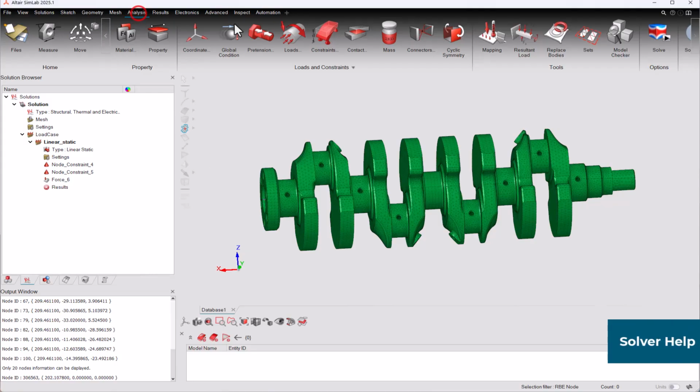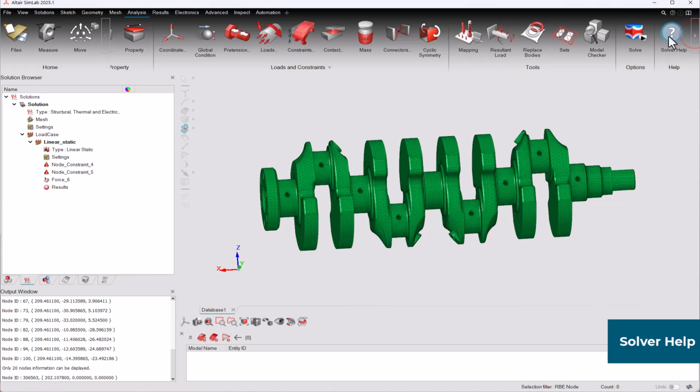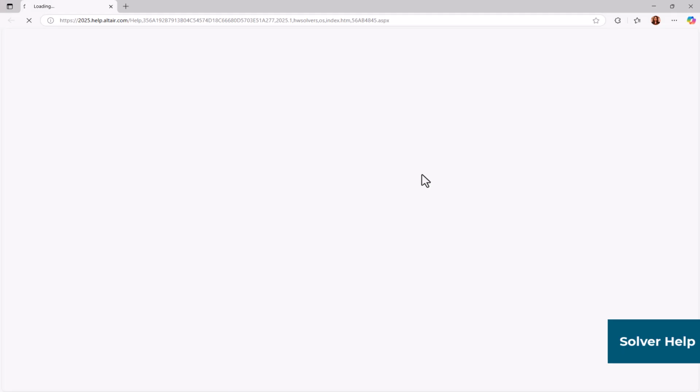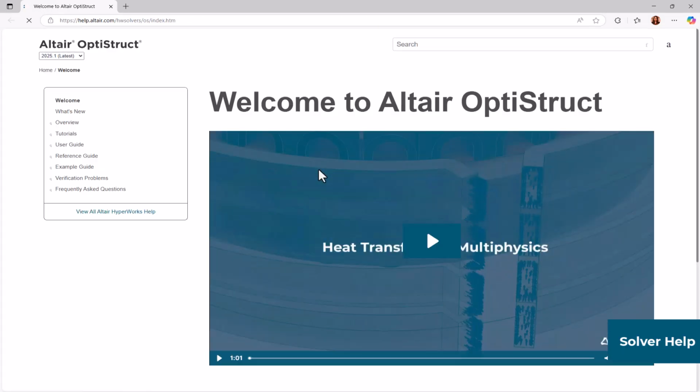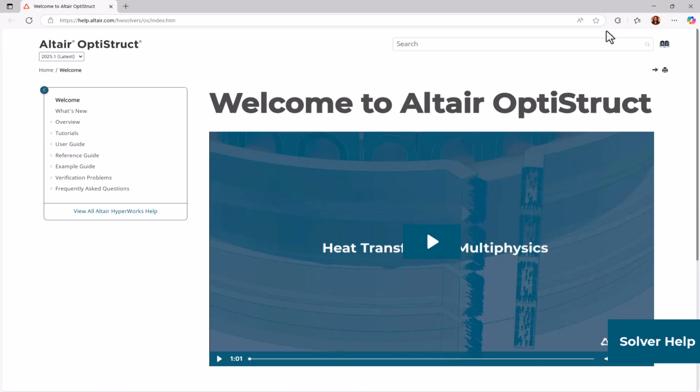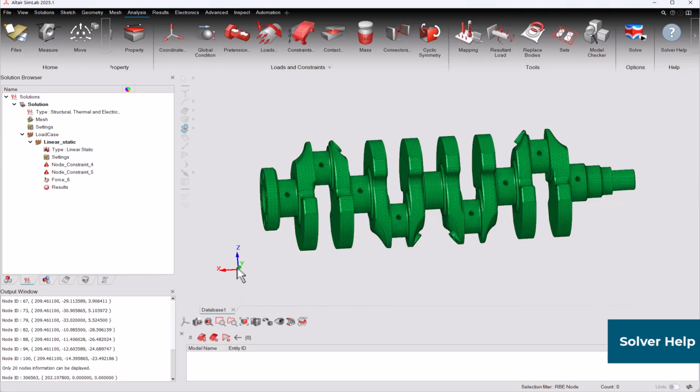Now let's check for the solver help. You can go to the analysis page. You can just drag the arrow mark and you'll see that there is an option called solver help. So you can click on the solver help. It goes to the help page once you open it, and you can search for any of the help options that are required for your details. This is how you can look for the solver help.